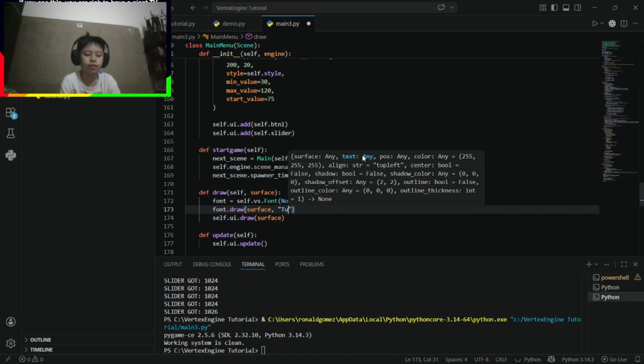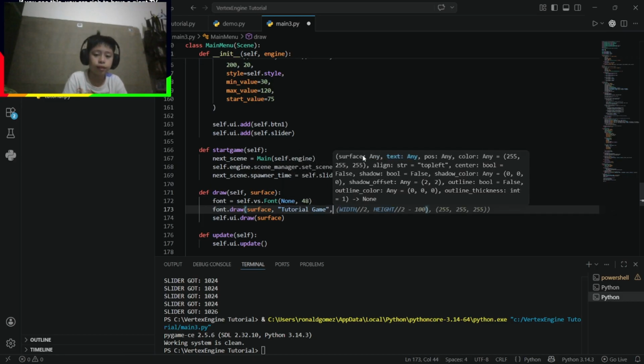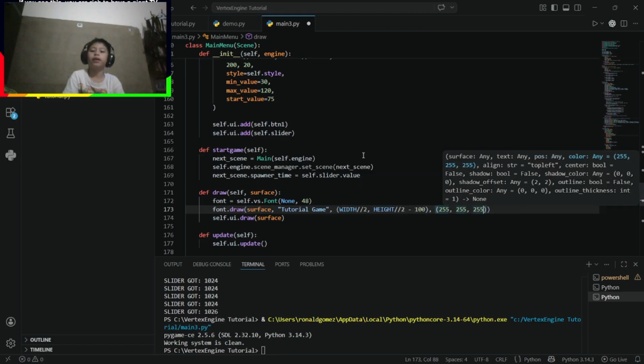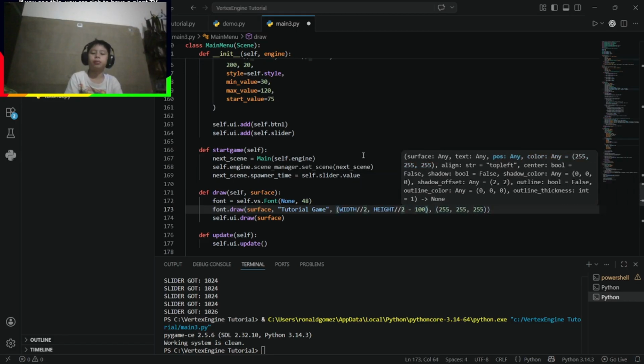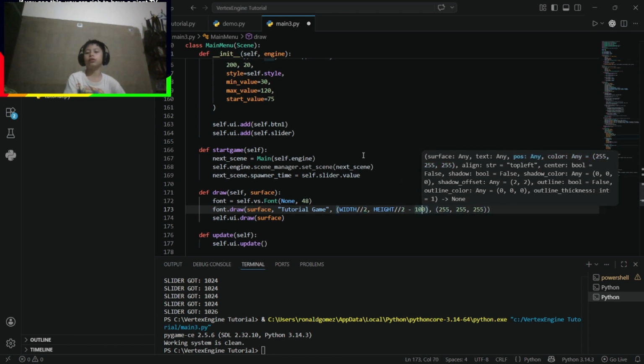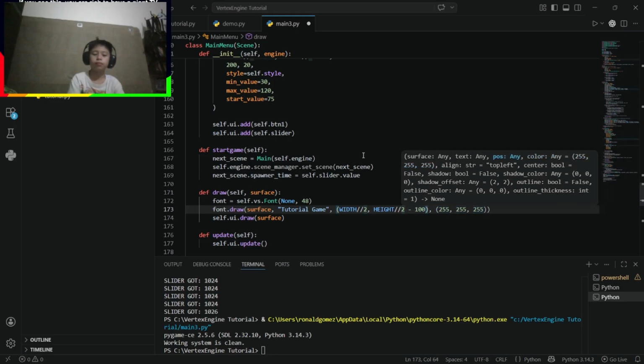Call it tutorial edition. This must be a tuple. Two values in the tuple. Then this one will be another tuple of RGB color. I'm just gonna hope that this works.